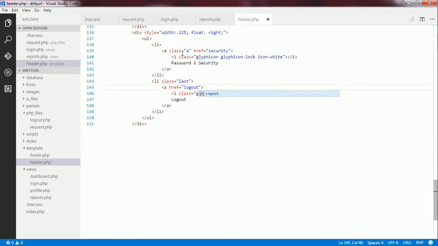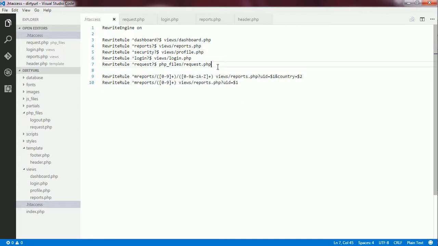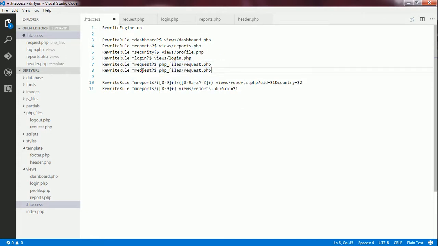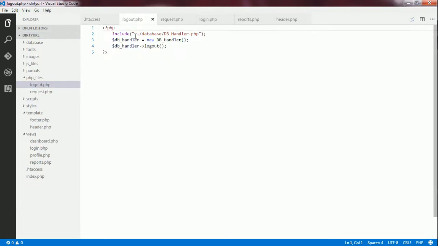The last segment is logout, and inside the htaccess file, I create another rule for the logout. I say when the last segment is logout, the request must be sent to the logout.php file, which resides inside the php_files folder of the application. I go to the logout.php.